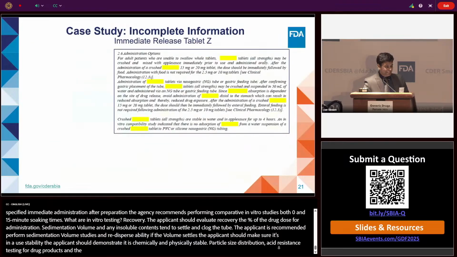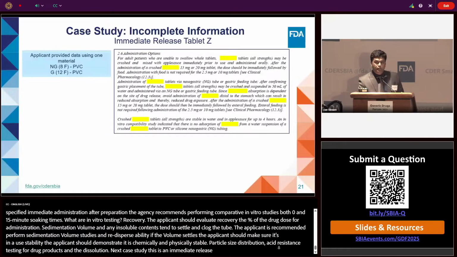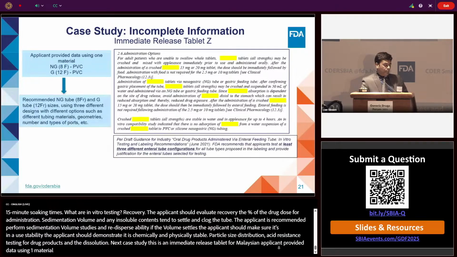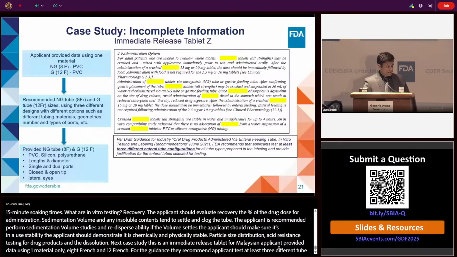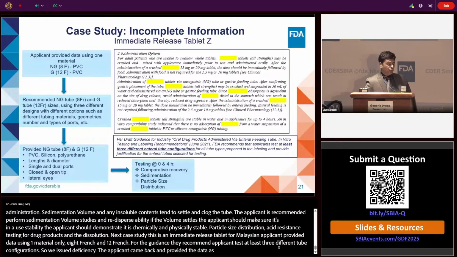So I want to move on to a next case study. This is an immediate release tablet formulation. Applicant provided data using one material, only 8 French and 12 French. Per the guidance, the FDA recommends the applicant test at least 3 different enteral tubing configurations for the tubes. So we issued a deficiency. The applicant came back and provided the data as follows. And the testing was performed at 0 and 4 hours as per the RLD label.